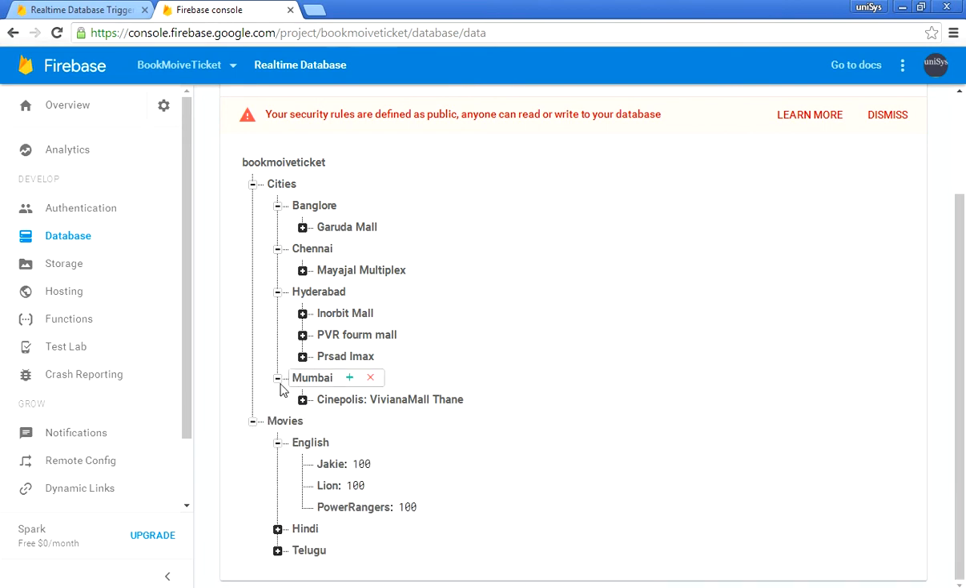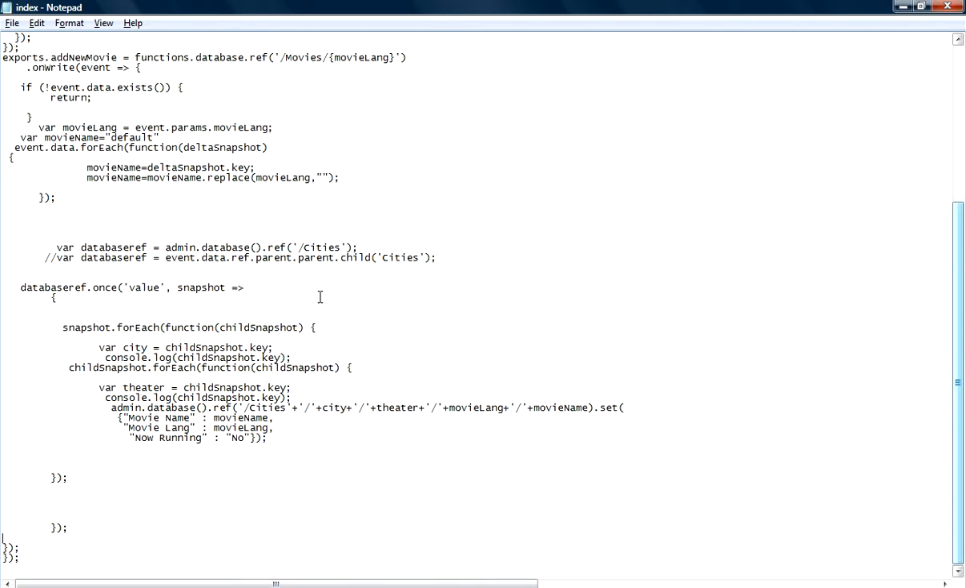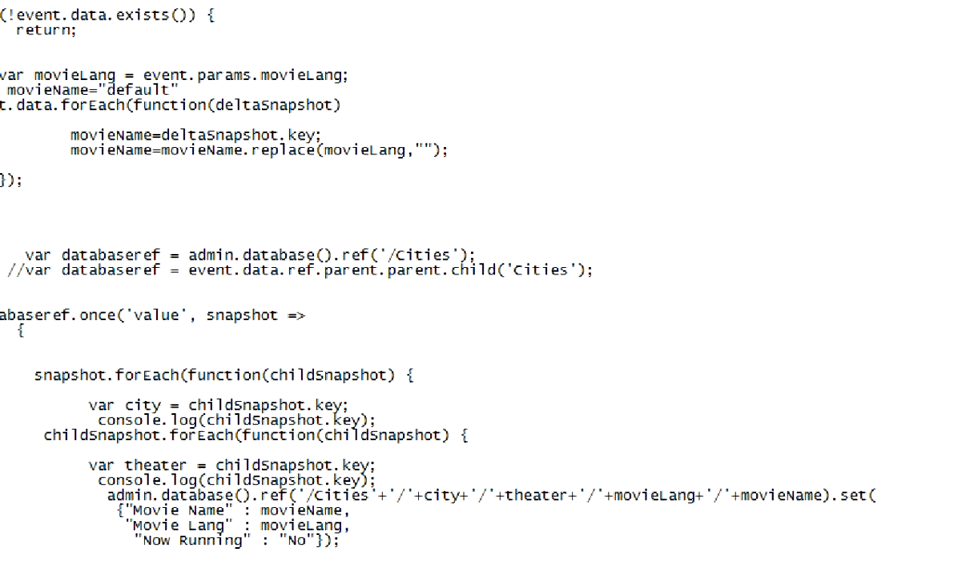I have written the cloud function for that event to happen. If I add a movie in any language, it has to be added in all cinemas and all cities. So we'll go to the cloud function now. I'll explain how to code it.